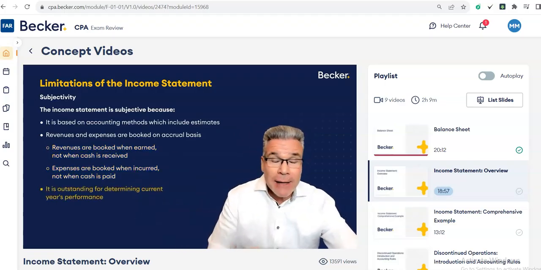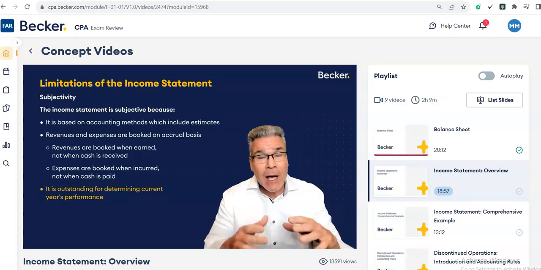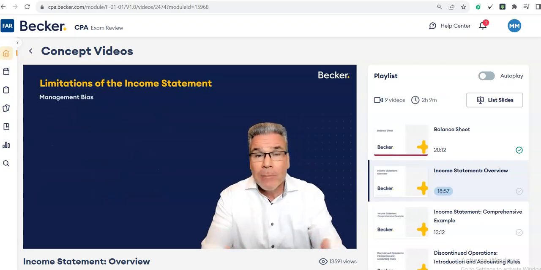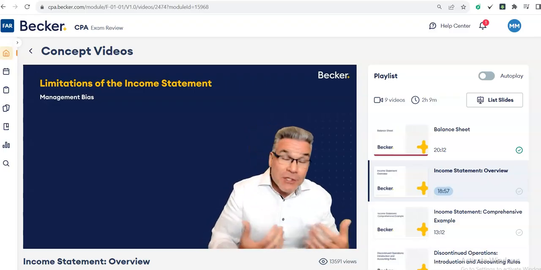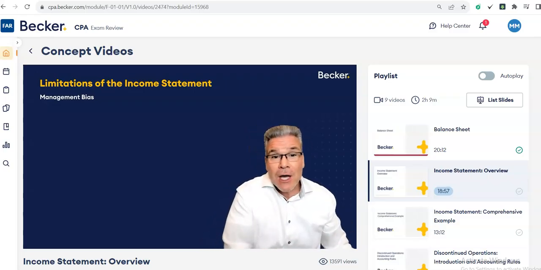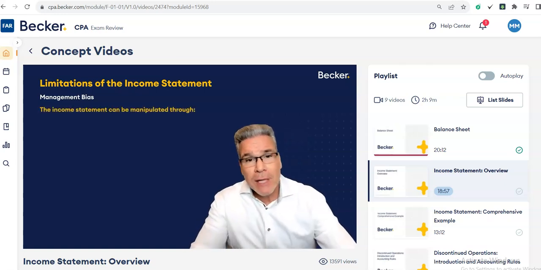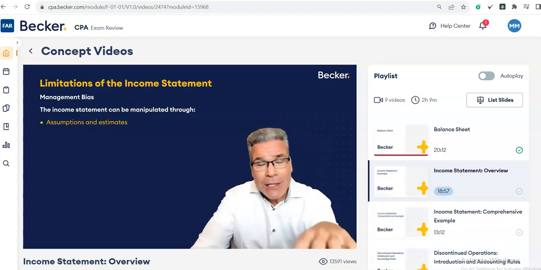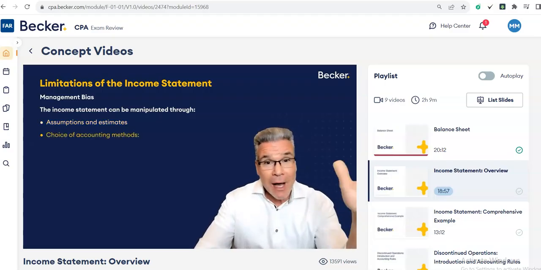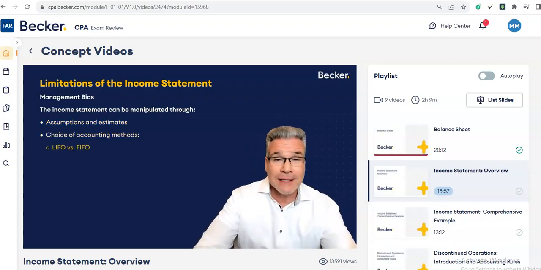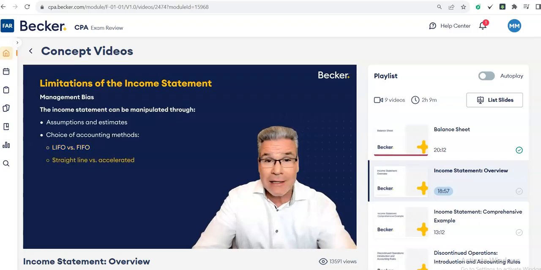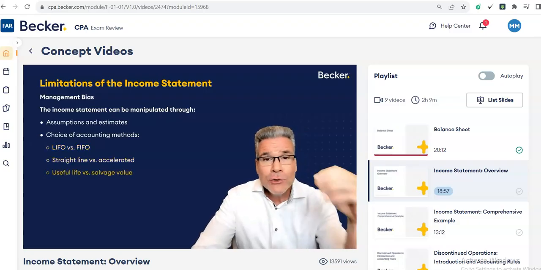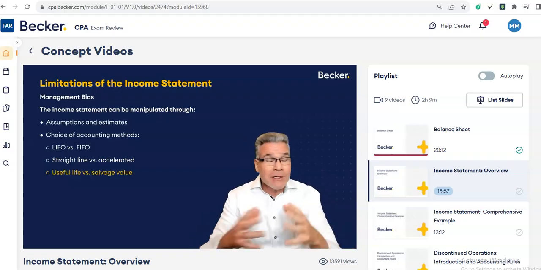So the income statement is outstanding for determining that year's performance, but you know what? It is driven by things that are inherently susceptible to management bias. Why? Because we could have manipulation through assumptions and estimates. Now, it may be legal, it might be illegal. You have choices. LIFO, FIFO, nothing illegal about one versus the other. Straight line versus accelerated. Useful life and salvage value, you know what? There's some wiggle room there.